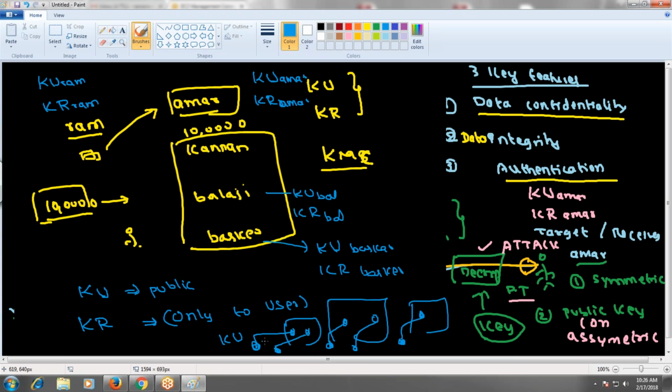One key will be public, that is common to all the lockers. Similarly, each and every user will have a public key. That public key is known to all other people who form part of the communication network. Raman's public key is known to Kannan, Balaji, Bhaskar. Vice versa, Kannan's public key is known to all other users. Now, the private key alone needs to be retained in a secured manner. Ram's private key is known only to Ram. Kannan's private key needs to be known only to Kannan. Apart from Kannan, no one else should know the private key.